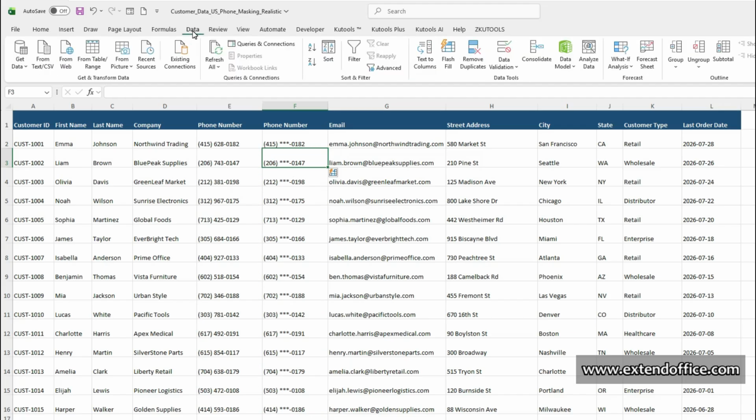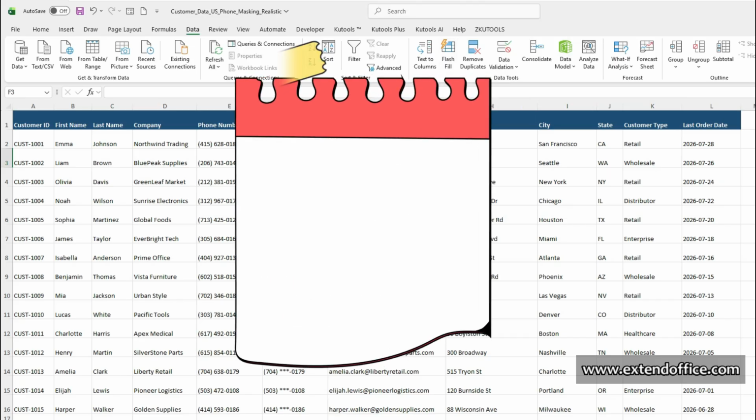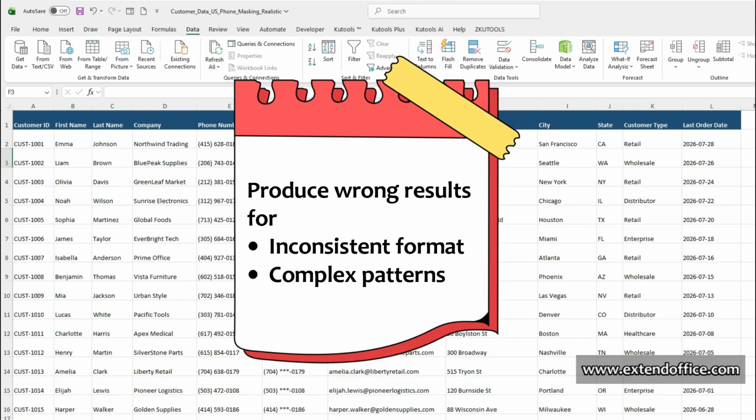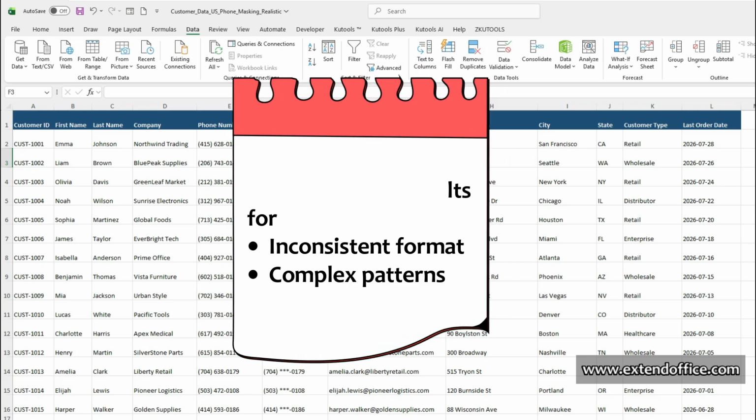You can also go to the Data tab and select Flash Fill to apply the Flash Fill feature. Flash Fill is simple and convenient for one-time tasks. However, it may not produce accurate results when phone numbers have inconsistent formats or more complex patterns.